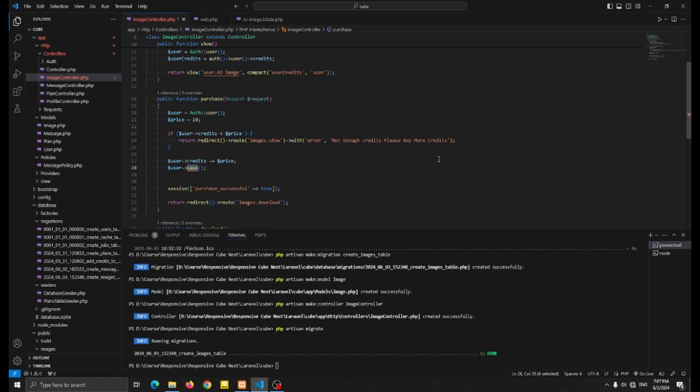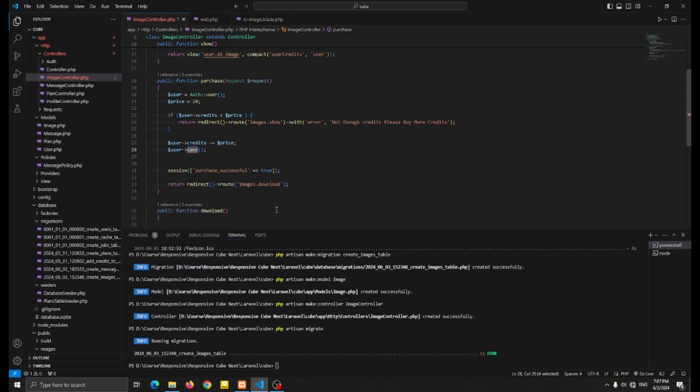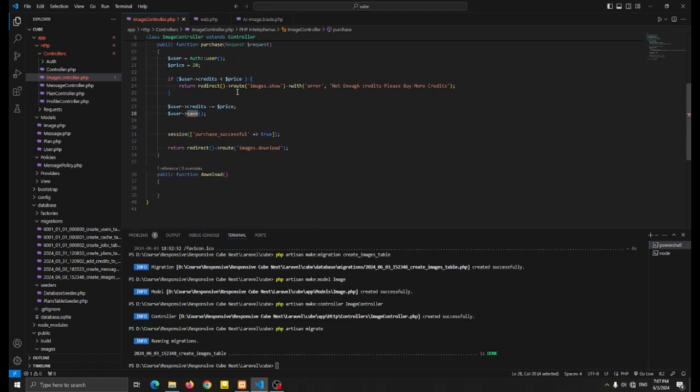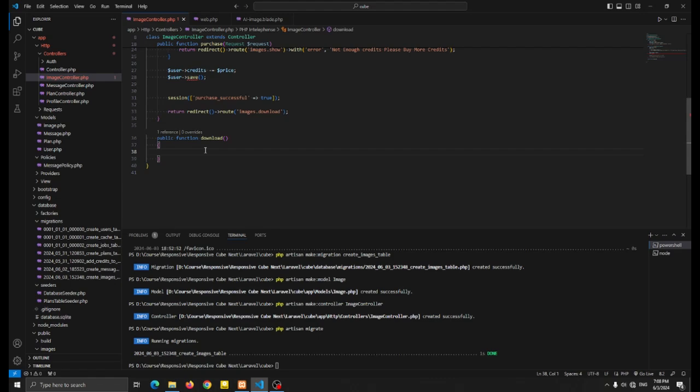We need to make this safe, but for now this is very simple. I'm just going to guide you on how to make it very simple. In the next video we're going to make it professional, or better than this. Okay, this is just a start for the backend of this Laravel. Anyway, now let's go to the download public function.